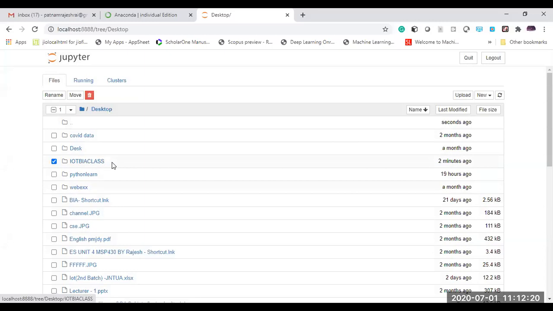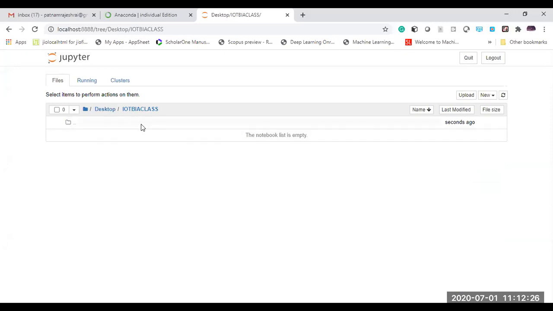Now this folder is changed to the name IoT BIA class. You can see it is created with the renamed folder. Now you can open this IoT BIA class. And if you want to create a text file within this IoT BIA class, from New I'll select Text File.